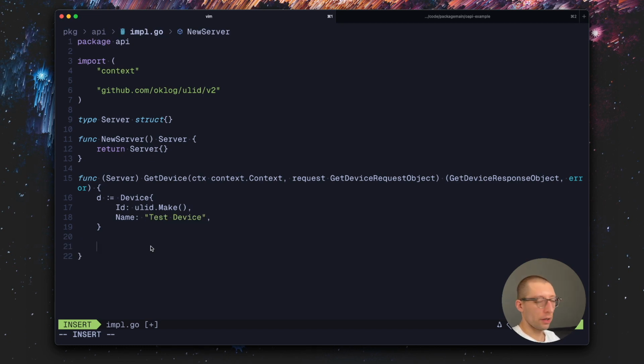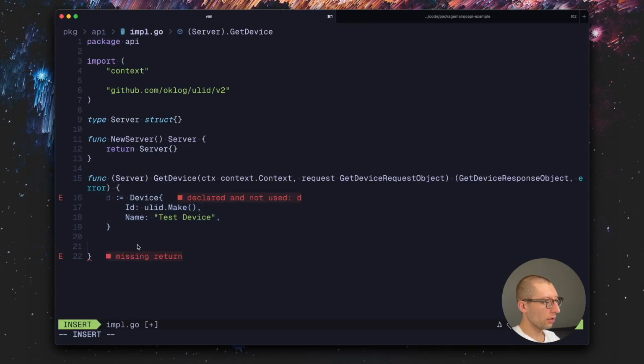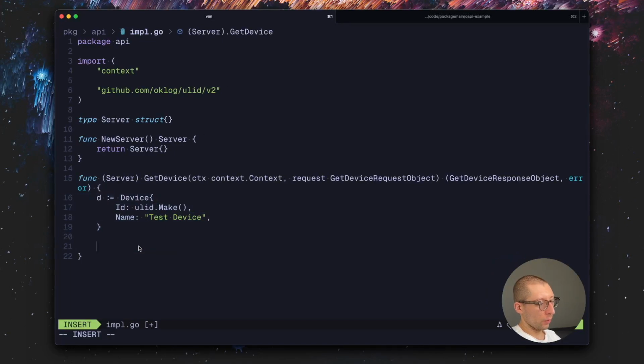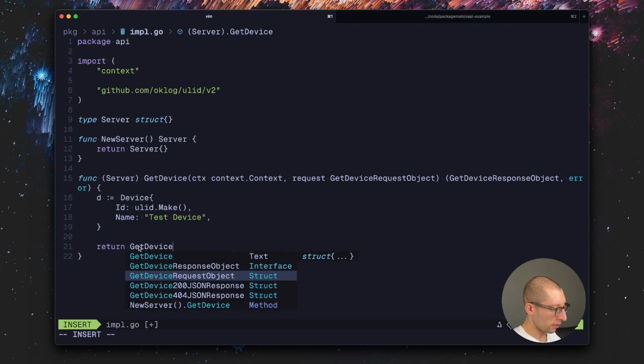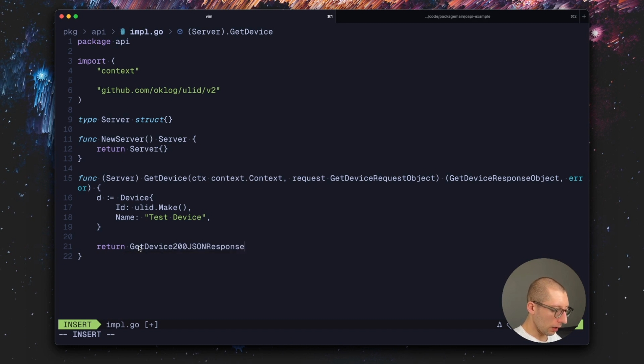Obviously, your real API implementation will be different here. For this example, that's enough. We always return a 200 at the moment, but you could handle the errors here and do something else. But for us, it will be as simple as return. I believe it's GetDevice200, which actually is an alias of a device. So you can do something like that, and no error.